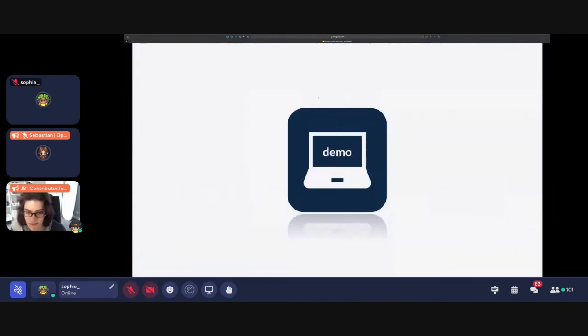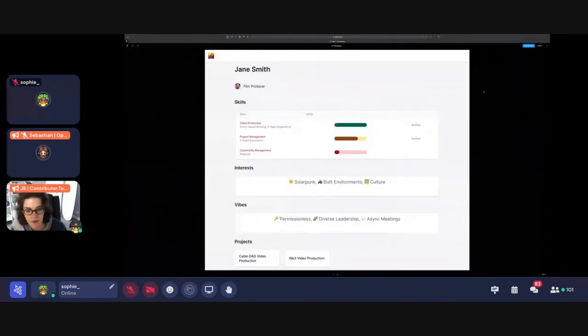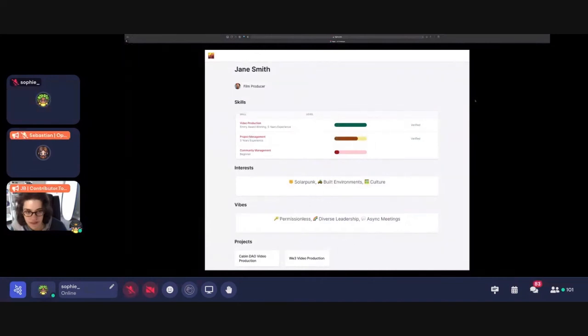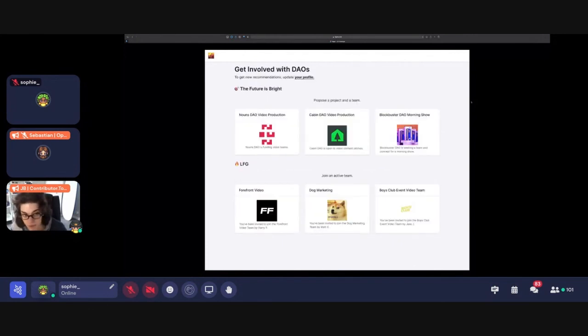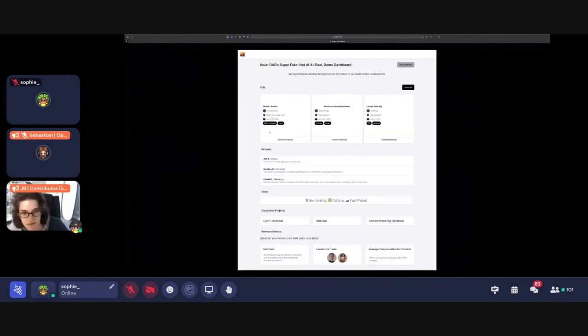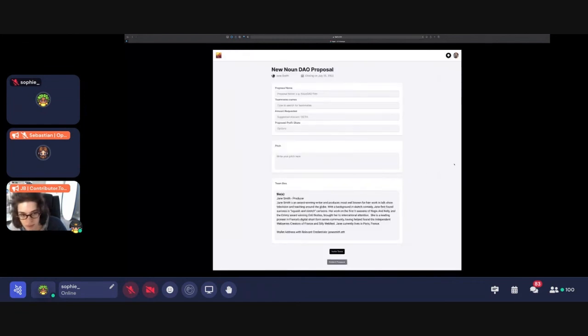What can this look like? Here is a demo. This is Jane Smith, a fictional film producer based on a real person I've placed with a DAO, and her profile. Contributors at Contributor Town can choose between creating a super team and a proposal for a DAO, or they can join an existing super team. In this case, we're going to look at a super fake, not at all real demo dashboard. I have real data if you want to talk to me privately. But contributors can look at KPIs, reviews, and other data that's meaningful for them about where they work to find a perfect match. Then they can create a proposal to spin up a super team with profit sharing and pitch the DAO.